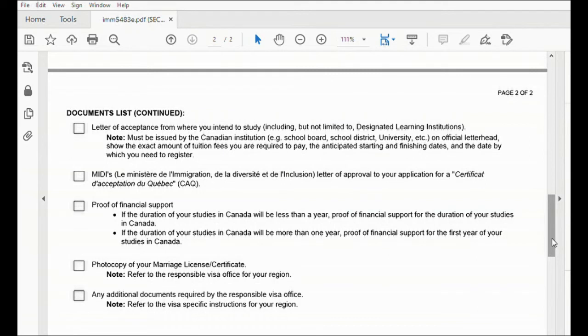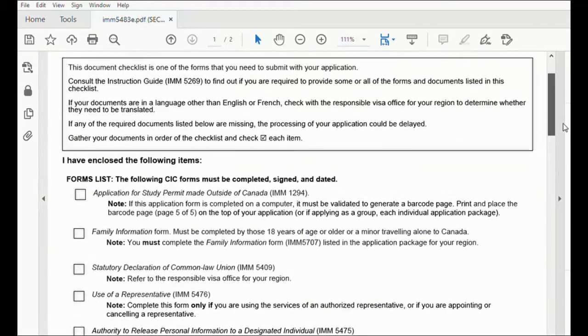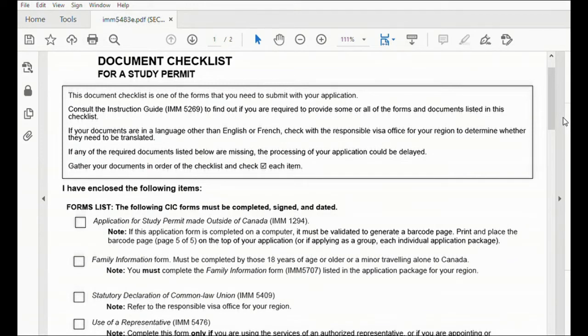We're on page 2 of the document checklist. We need the acceptance letter from the school enclosed. This one is not applicable if you're not going to Quebec. And you would need your proof of financial support. If your documents are complicated, you can always put a cover letter on top of it explaining why you are attaching this document. And then proof of your marriage license, and if there are other additional documents that are required. Again, if you're lost, the website is there. You can always go back to the website and Google, filter, search for any topic that you like. This is just an overview of this document checklist.